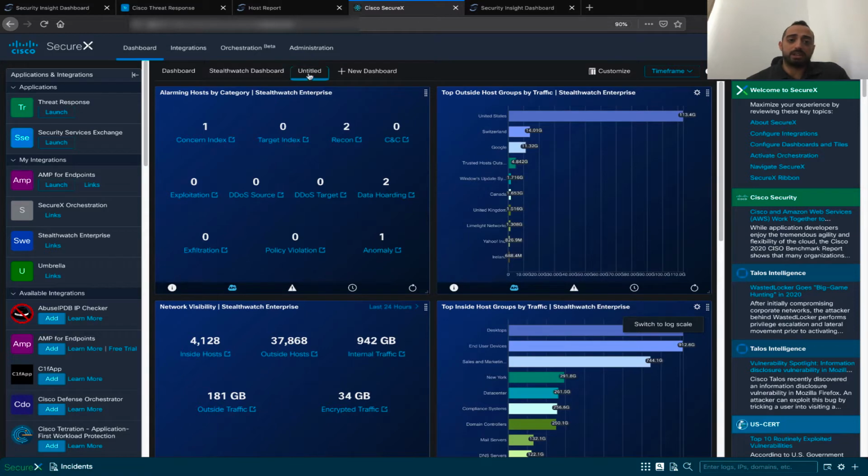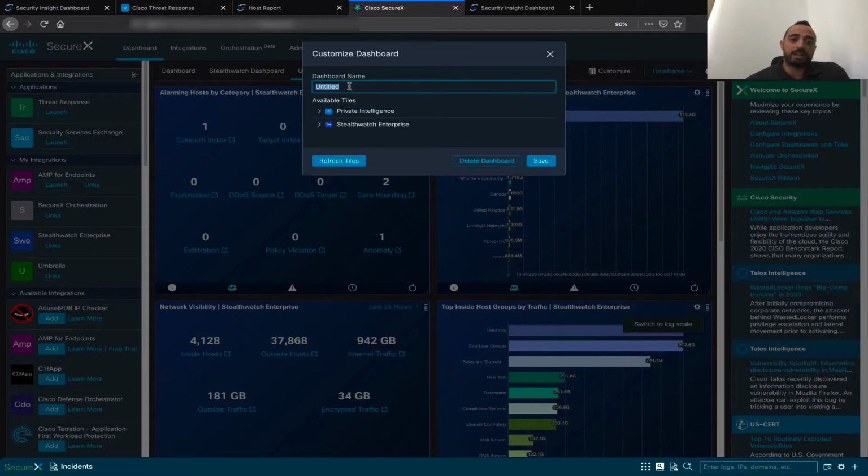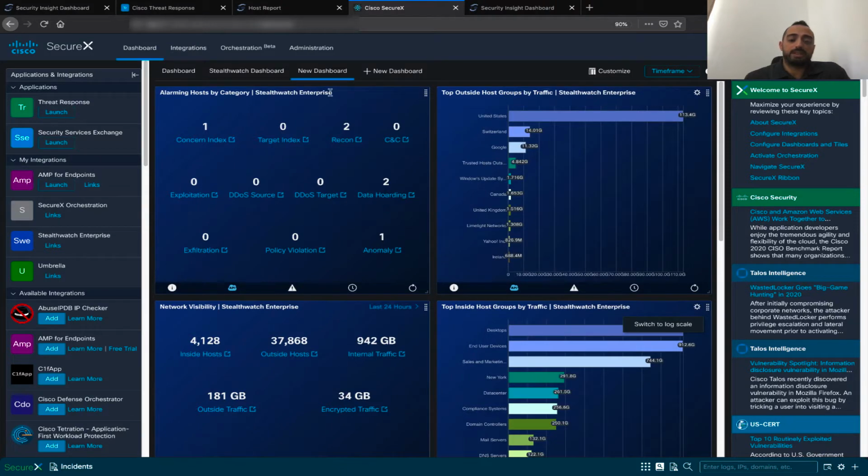You can also change the naming of the dashboard or customize those dashboards by yourself, like changing the name to new dashboard, and this dashboard will have a new name. You can have different types. I have an already built one, exactly the same dashboard. What happens is it's going to put the information that's coming from Stealthwatch into this specific dashboard.